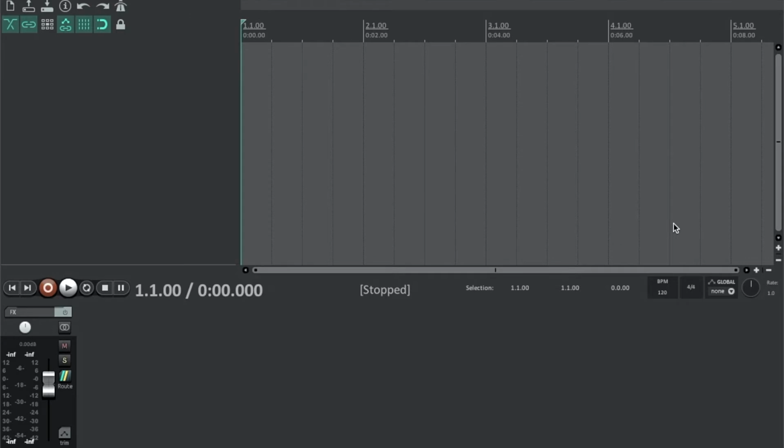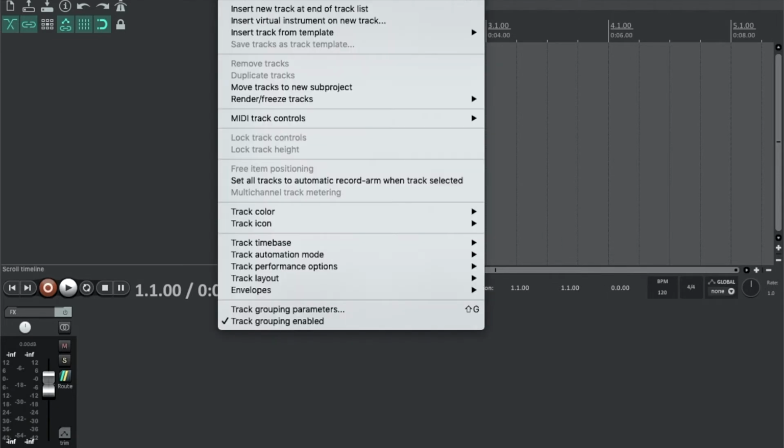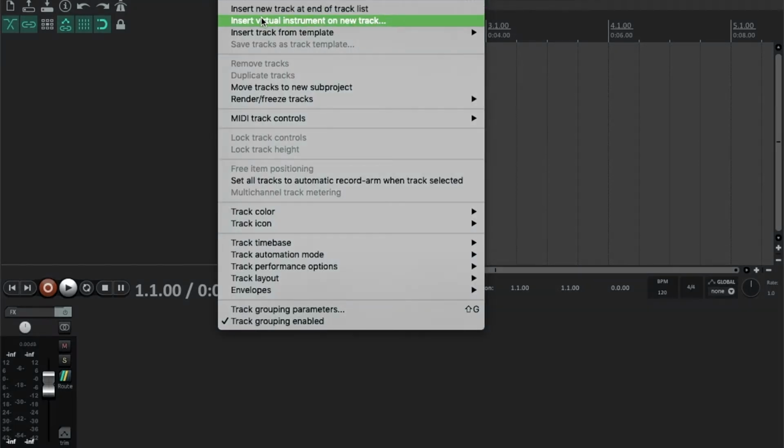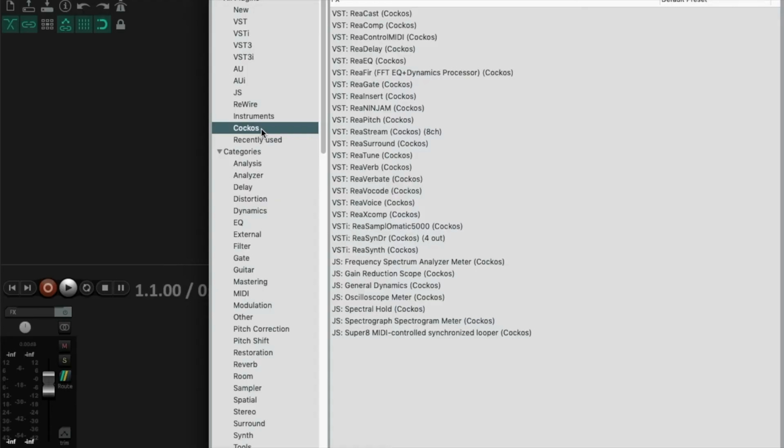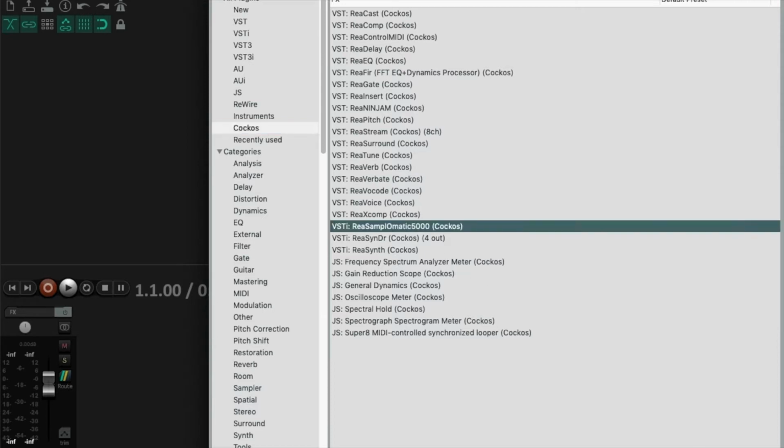So, what we got today, I'm going to be doing some super basic sampling in Reaper. What we're going to do is go into the track. We're going to say insert virtual instrument on a new track. We're going to get to all of Reaper's native plugins, and we're going to go down to the Resample-O-Matic 5000. We're going to insert that.